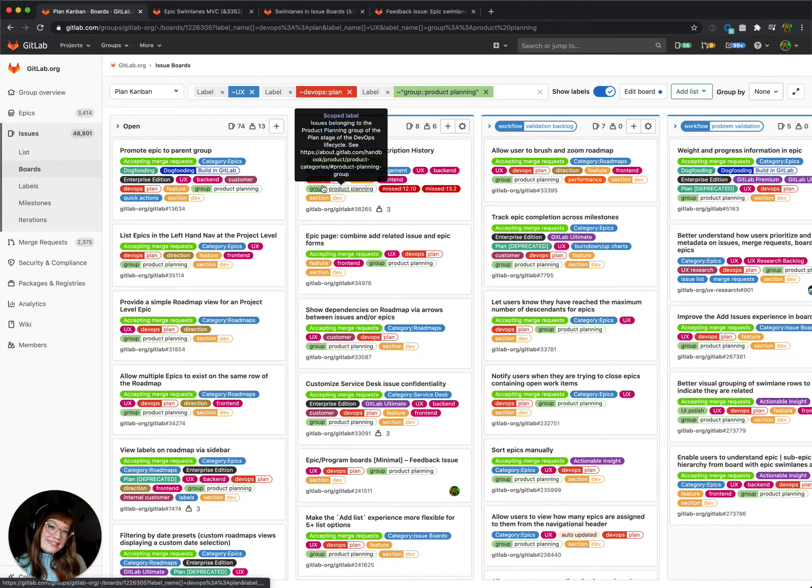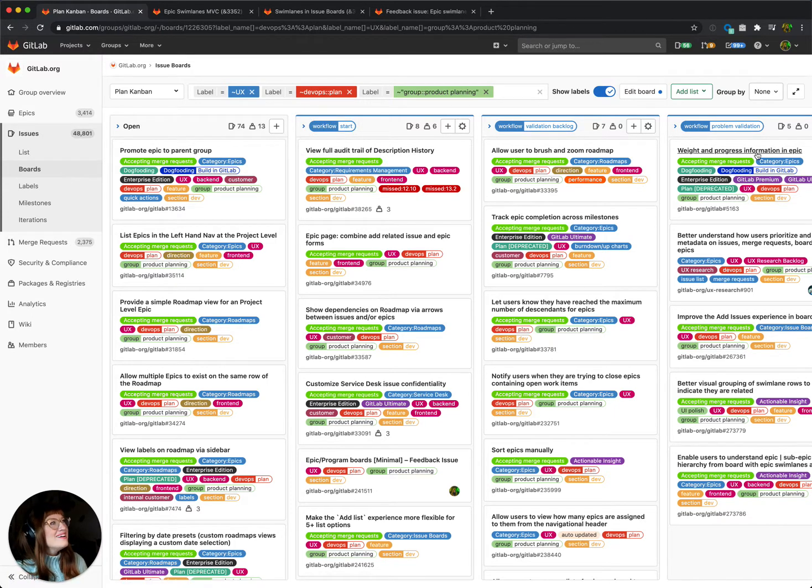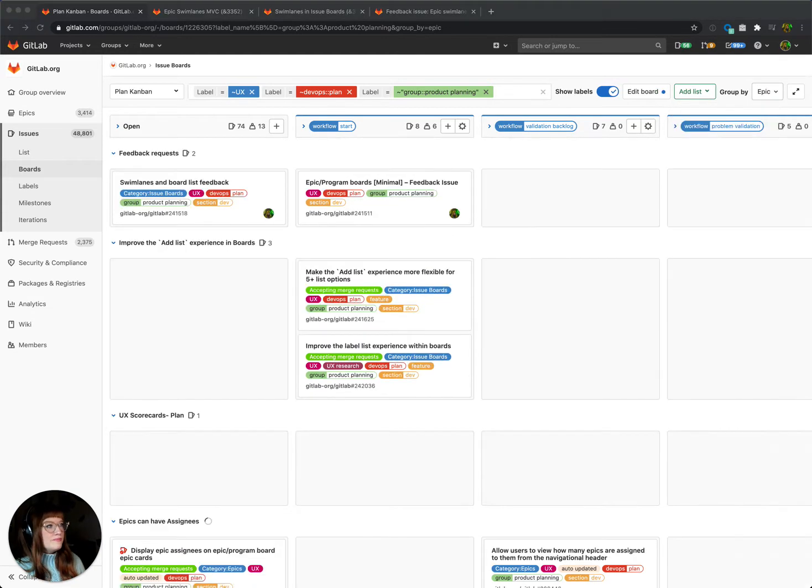So to get this benefit, we first need to turn Epic Swimlanes on. You can see here in this group by dropdown in the upper right hand corner that we're not grouping our issues by anything. So in order to turn Swimlanes on, we need to group our issues by epic. So the board now looks a little bit different. And again, that's because we are now grouping by epic. You can see these epics here as swim lanes or rows.